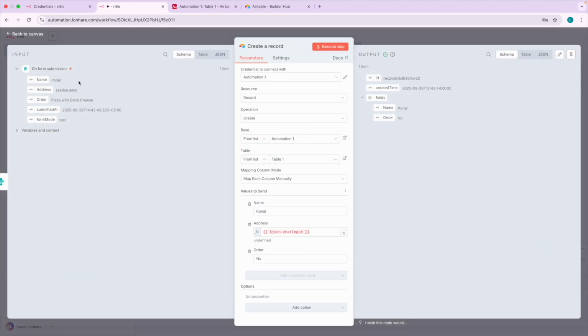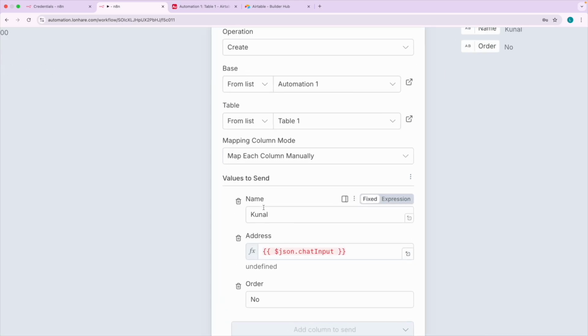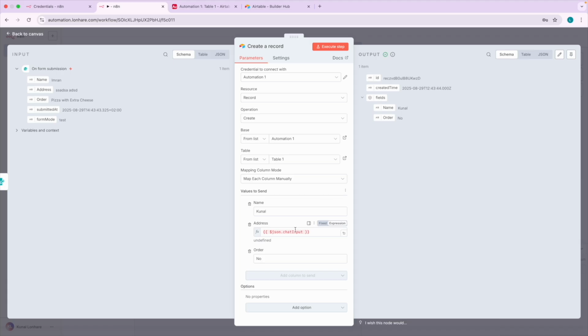So here also you can see that information. But if you see in the automation, it has recorded Kunal and no. Why? Because here we have set name as Kunal and order as no. Address is for the chat one, so we have removed the chat, so that's why it did not work. Now all you need to do is remove all of them.